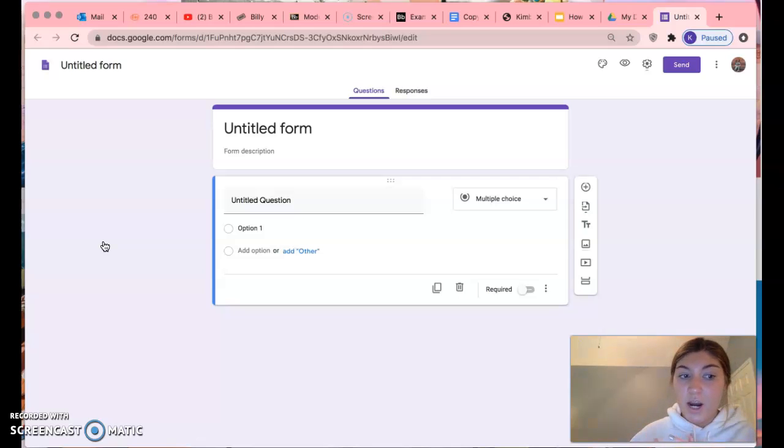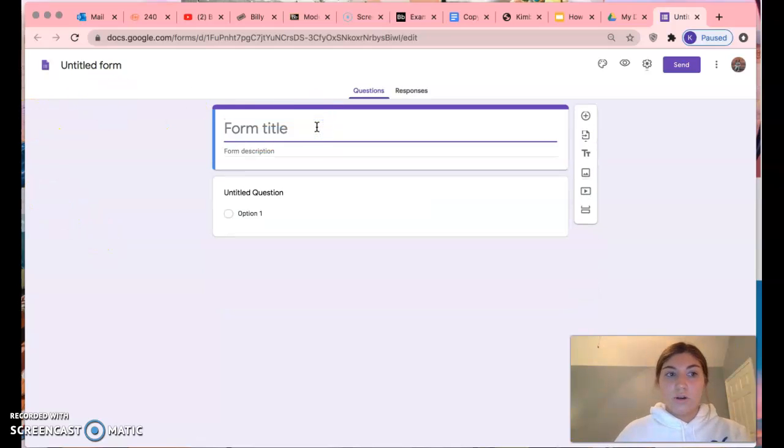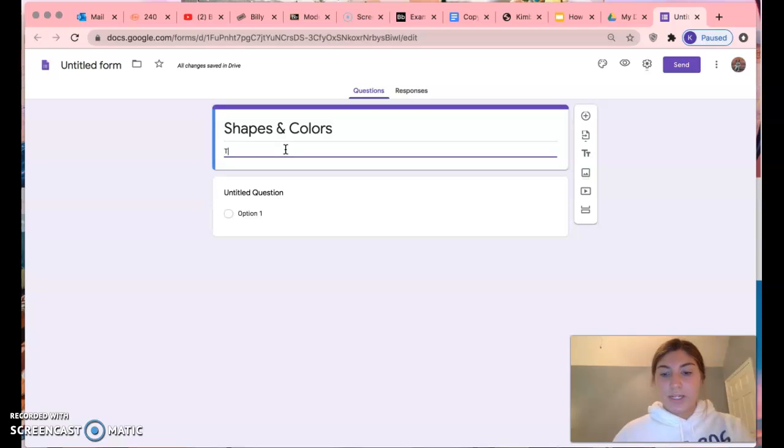From there, we will then have a page that looks like this, and from here, we are able to select what title we want. So up here is where you'd have a title. For myself, the one I made this evening was Shapes and Colors. And then you can add a description for your students. So like, today we will be taking a quiz using Google Forms.